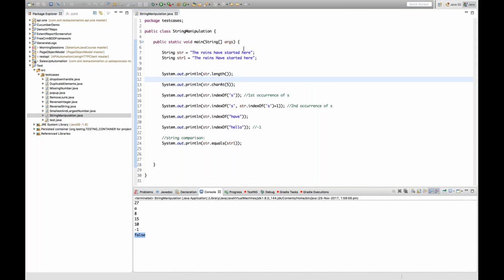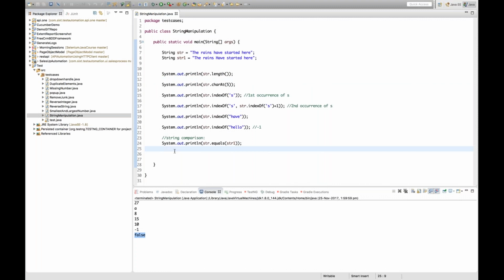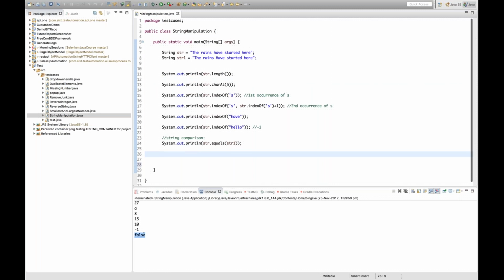It should be "the range" started here and "the range" with capital H written over here. Both are not the same: this is small h and this is capital H. So str.equals will return false. Whenever you're doing string comparison with the equals method, make sure both the strings are exactly the same. Otherwise, it will return false.